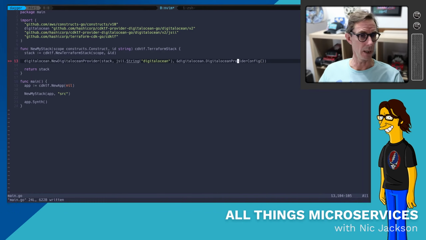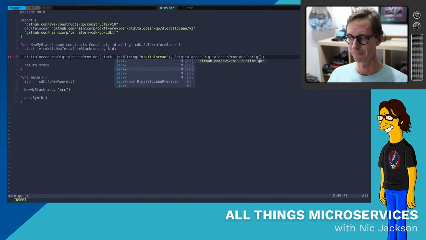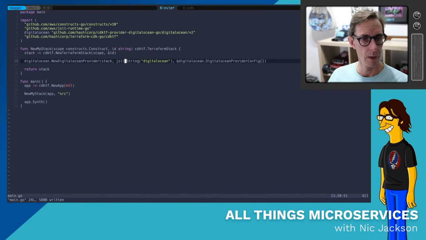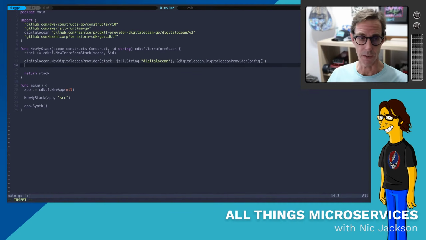And that is my, well, if my package had imported correctly, has it pulled in the wrong one? All right, so we just need to import the correct JSII package, and that is this one here. It's github.com AWS jsii runtime. And this is going to give us some convenience methods for just converting backwards and forwards. So that's our provider created.